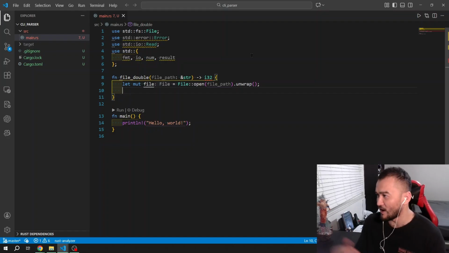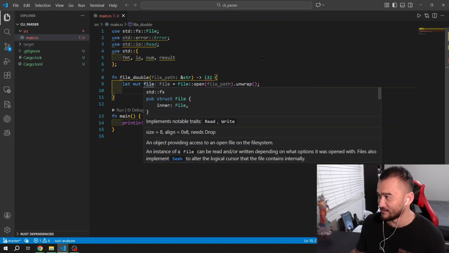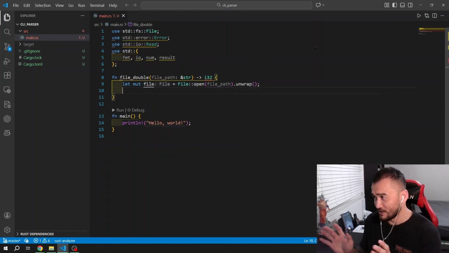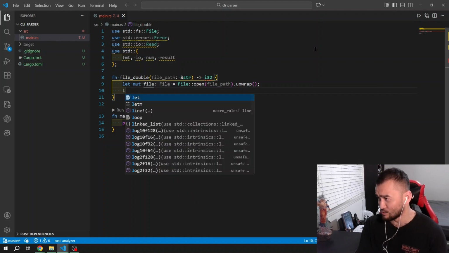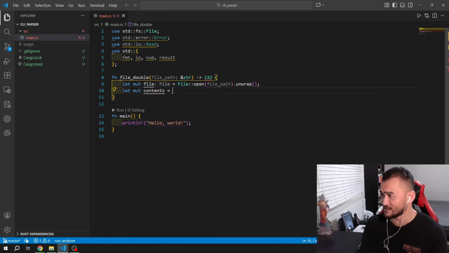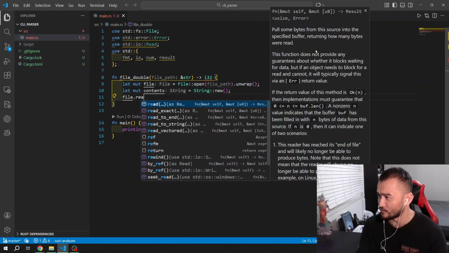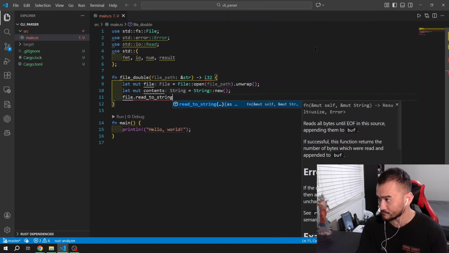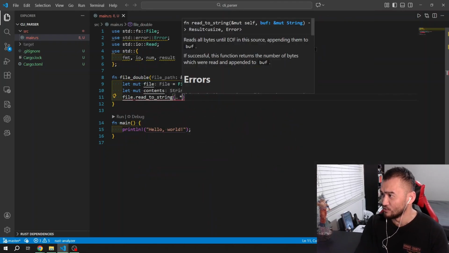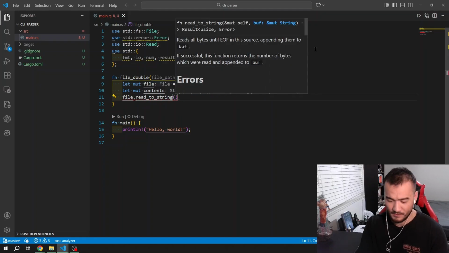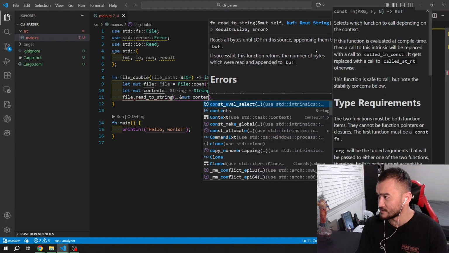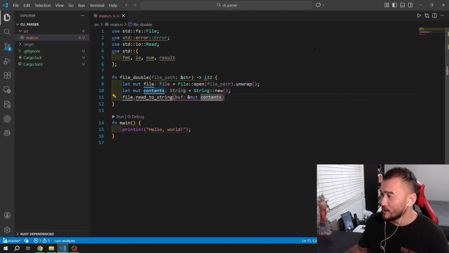So we're gonna open up a file, and as you can see, the file is now a type file because we already unwrapped it. So if there's any error, it would have panicked by now, right? The next one is gonna be a string. We're gonna call it content, and we're gonna create a new string here, right? And then after that, we're gonna say file.read_to_string, and we're gonna send in that mutable reference of the content, because that's going to be the buffer that it is going to read to. We'll make sure we unwrap that as well, right?